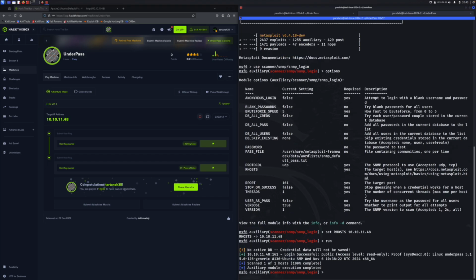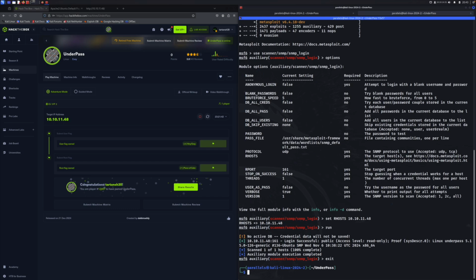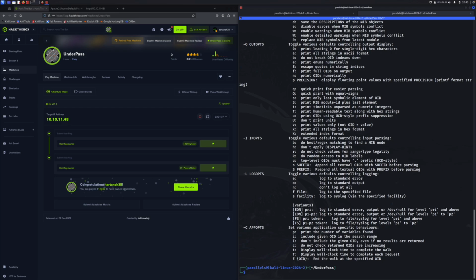Cool. And we can see here that we've got a couple of things back. We've got a green flag here saying login successful using the public default community string, which means that we can use the public default community string in order to access some information within the service. So we'll come out of Metasploit here, and we'll use a tool called snmpwalk. It's installed by default in Kali.